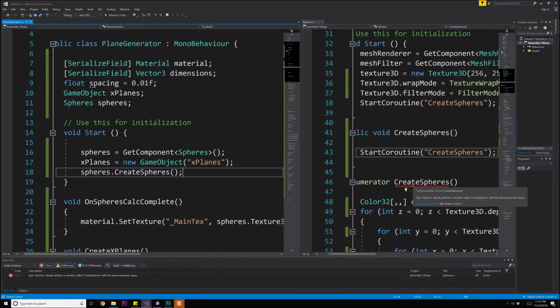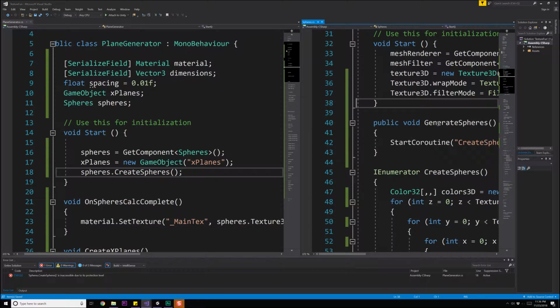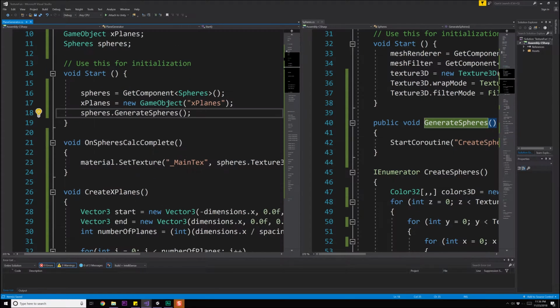Now what is the problem? Oh, it has the same parameters. Oh, that's right. The return type is not part of the parameter list, so that won't work. So I need to create a different name. So let's just call this GenerateSpheres. I'm going to turn off this coroutine up in Start so that doesn't happen. And let's call this that. Perfect.